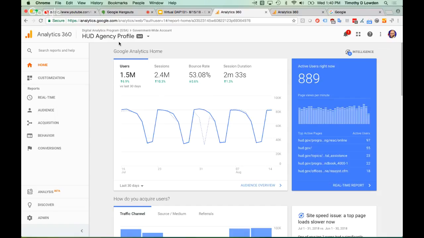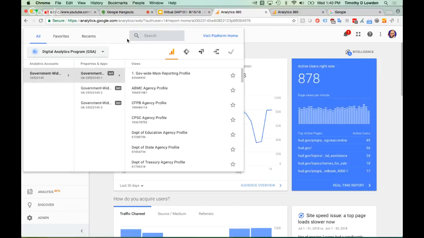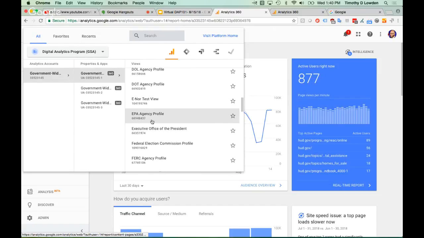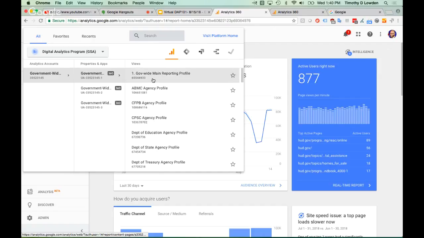Number one, are you in the DAP account or a different account? If you look up here, it says Digital Analytics Program, government-wide account, and I'm particularly in the HUD profile right now. If I click on this, I can go to any of the agency profiles, and you should always do reporting in your specific profile and not in the GovWide main reporting profile, because you'll get less sampling problems if you use your own agency profile.